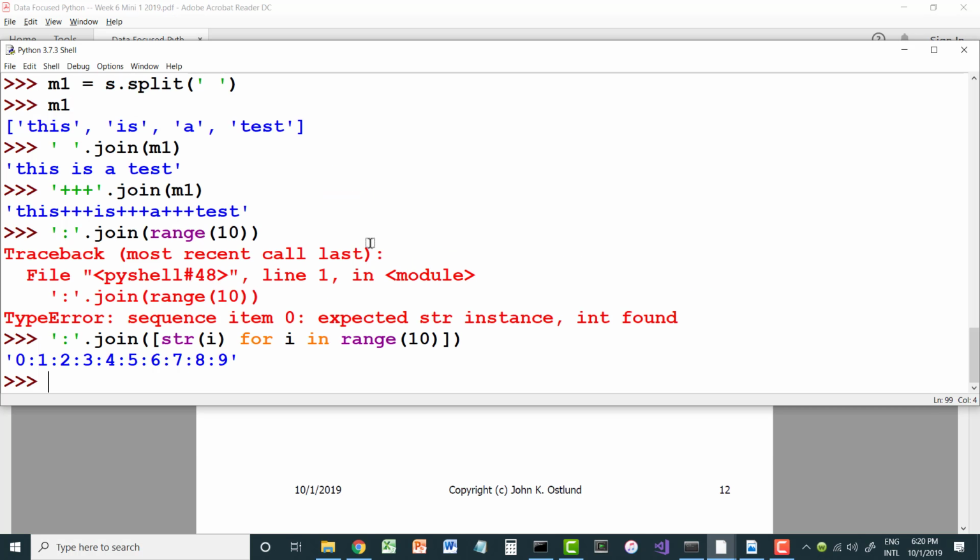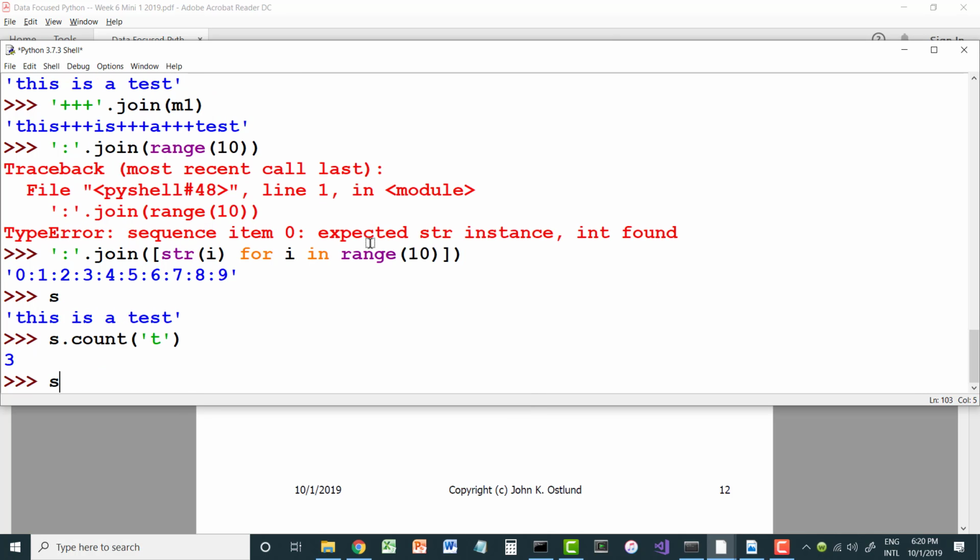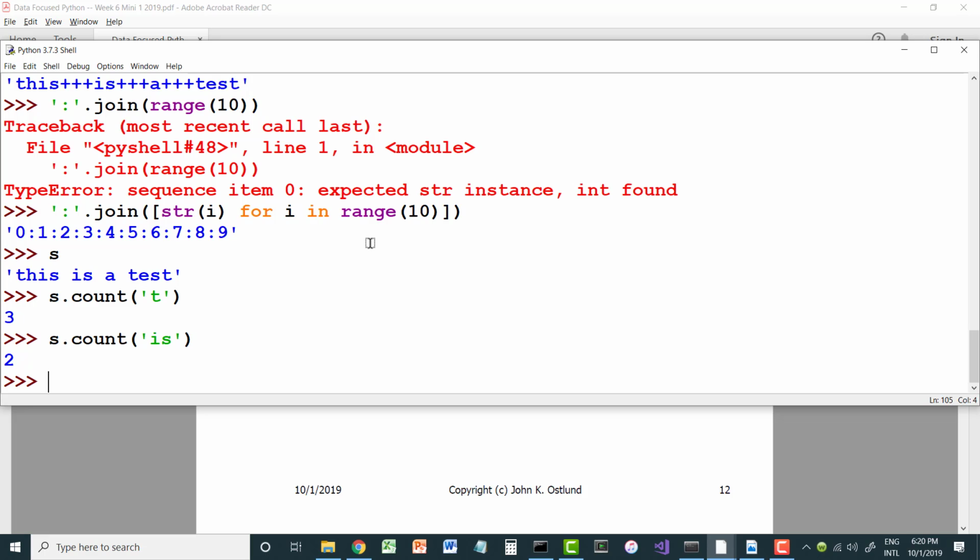You can find out how many times a certain character or a certain string appears within a string by saying s.count. Let me count the t's, for example. And there's 3 t's. Let me count the is's. And there's 2 is's. Of course, there's the word is, but there's also the is in this as well.